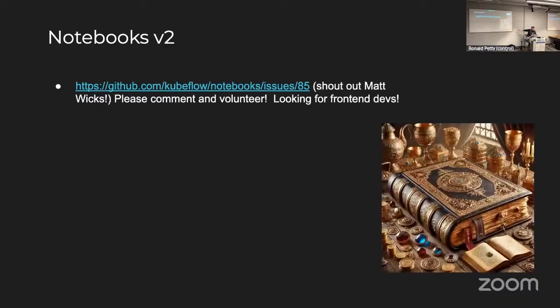Notebooks v2 is also coming. Jupyter Notebooks or whatever you want, the new experience is coming out. If anyone is a front-end developer and really wants to contribute to Notebooks, I think we're looking for some more contributions. Notebooks is very, very popular because it provides that portal into Kubeflow. It's a lot of people's first stop into Kubeflow.